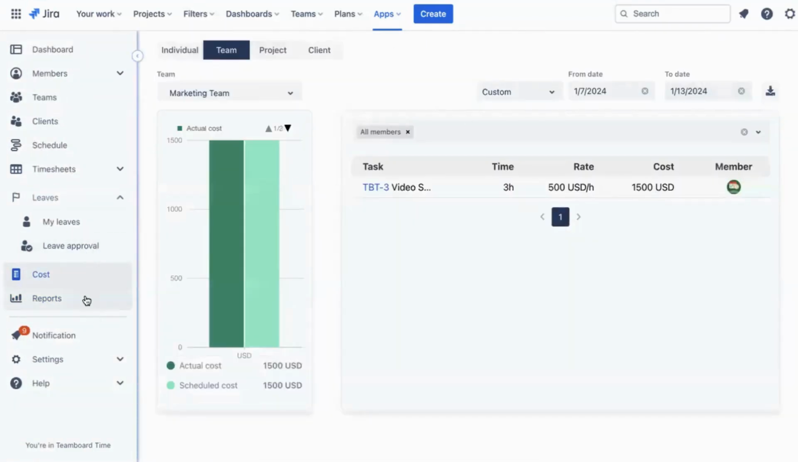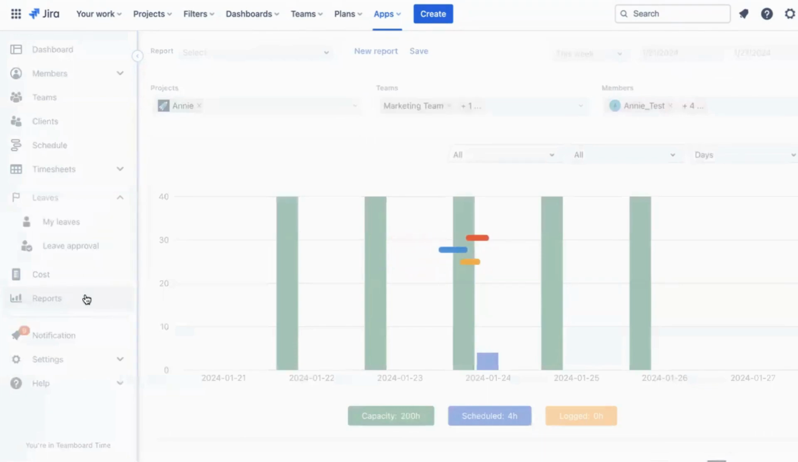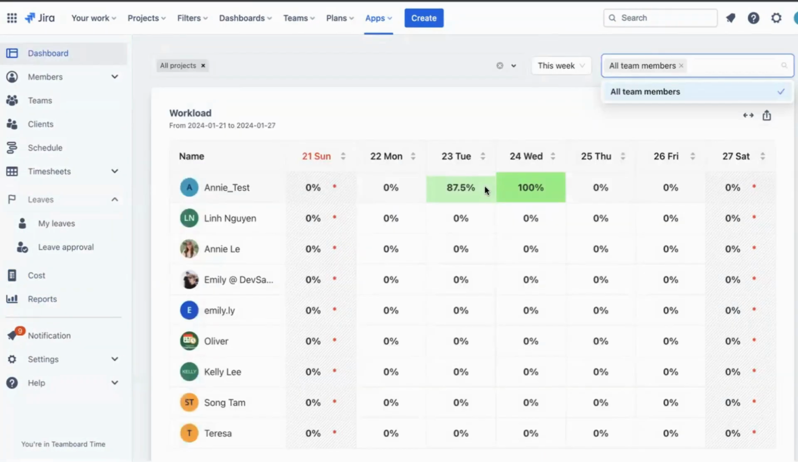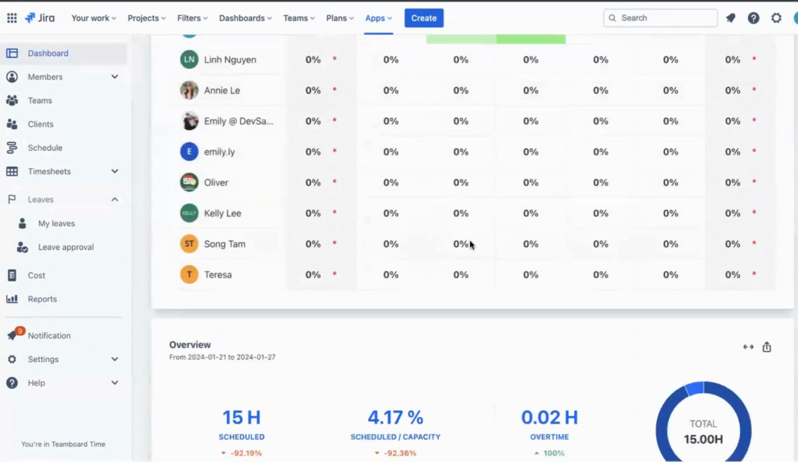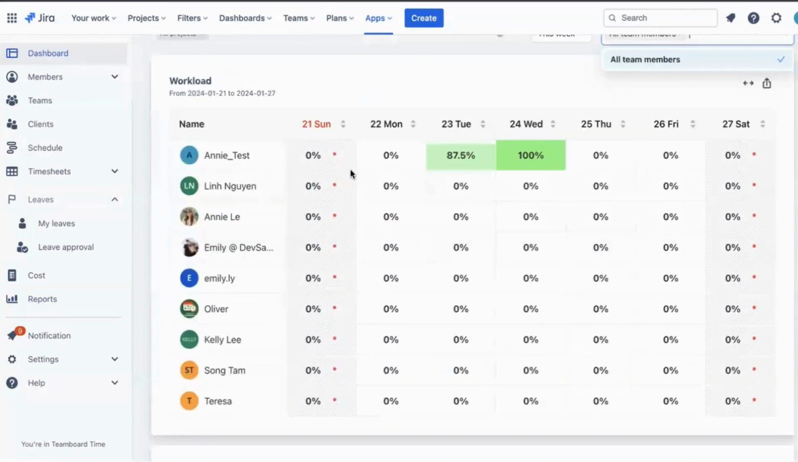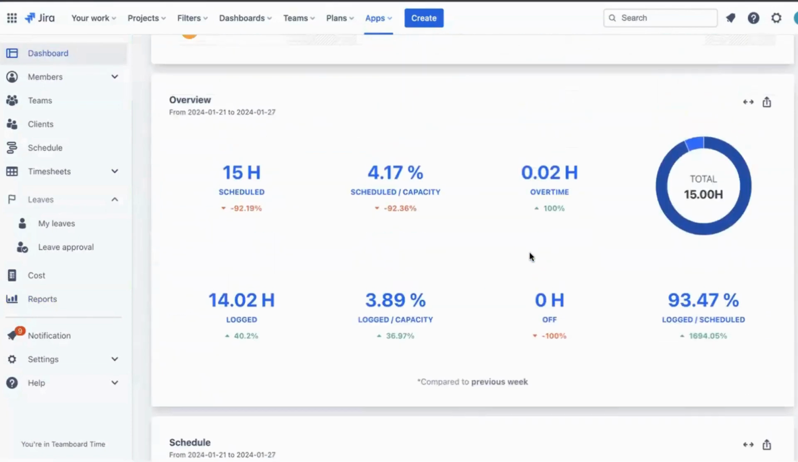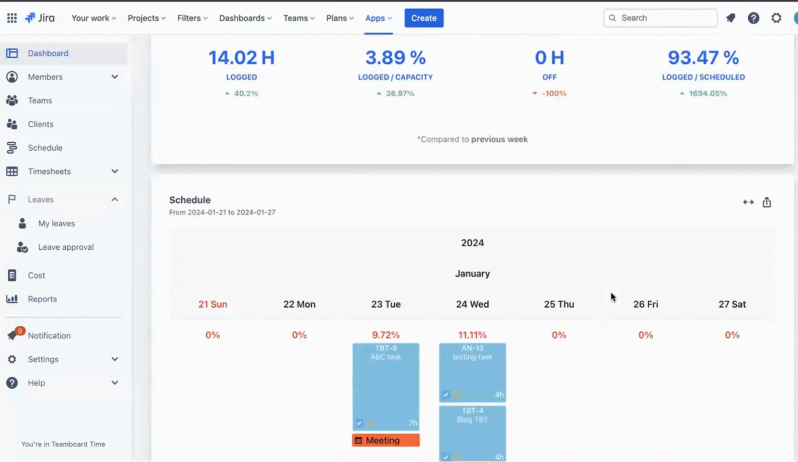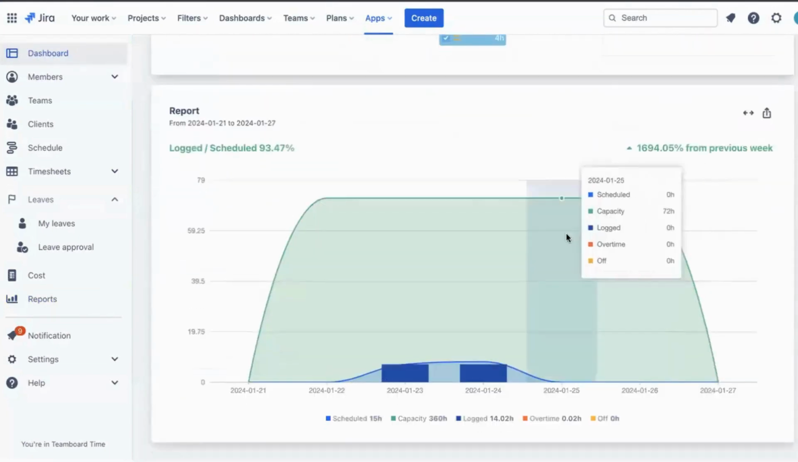The dashboard is similar to the report. It also gives you more metrics like your personal and team workload, an overview of scheduled tasks, a calendar board, and a summary of your report.